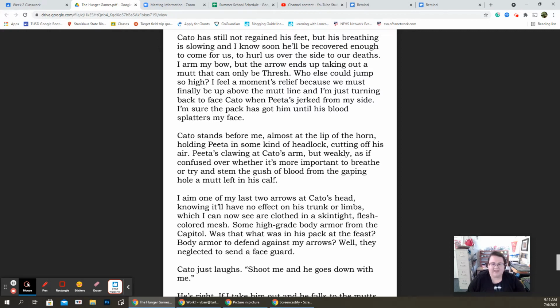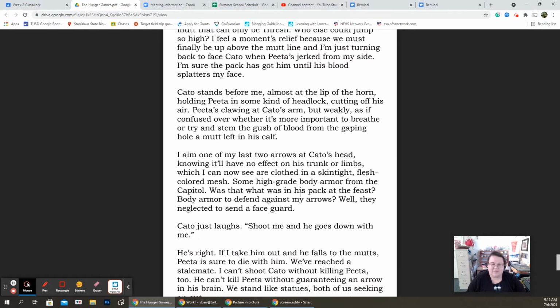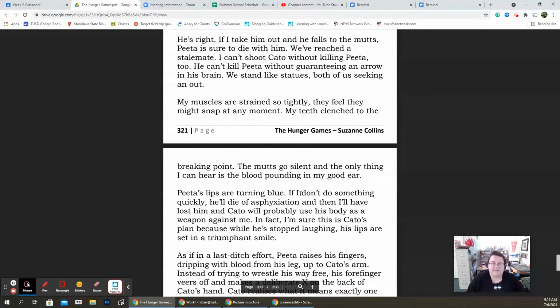Was that what was in his pack at the feast, body armor to defend against my arrows? Well, they neglected to send a face guard. Cato just laughs. Shoot me, and he goes down with me. He's right. If I take him out, he falls to the mutts. Peeta's sure to die with him.